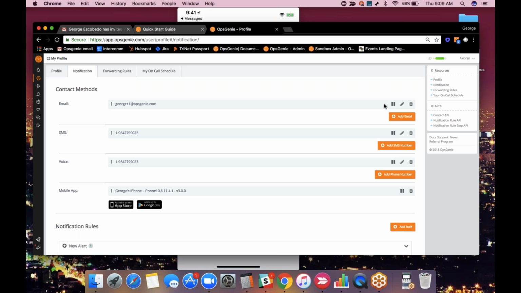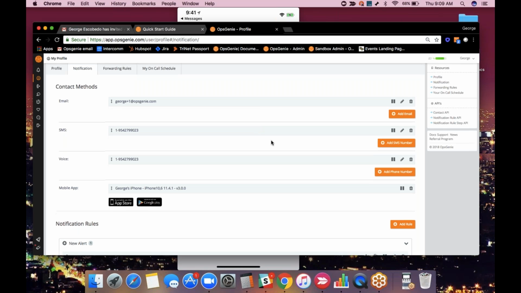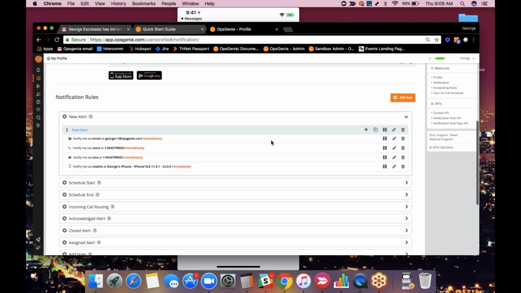Now, on the right-hand side of each of these contact methods, you can see that there is the disable or enable method. You can edit this or you can delete that method. So if you wanted to customize your email, you can, or if you wanted to add an additional email, you have that option of filling out an email here. You have the option of adding 2 emails, 2 text, 2 voice, and a mobile app. So now that we've got that set up, we'll scroll down to the notification rules.